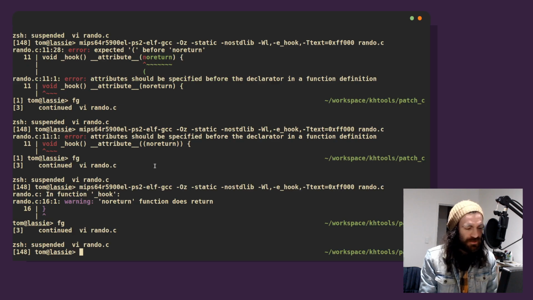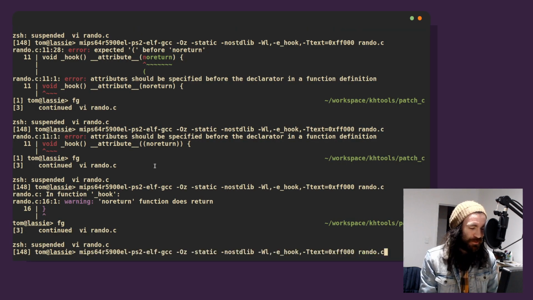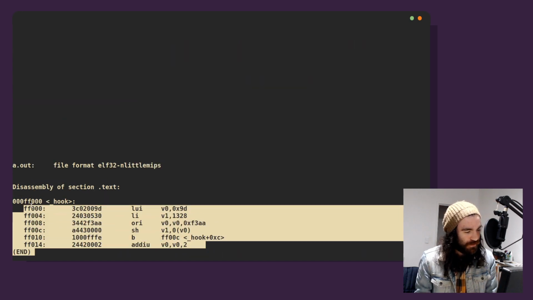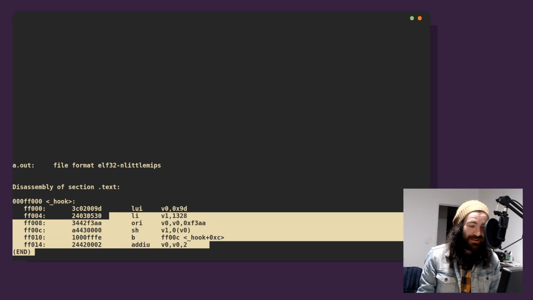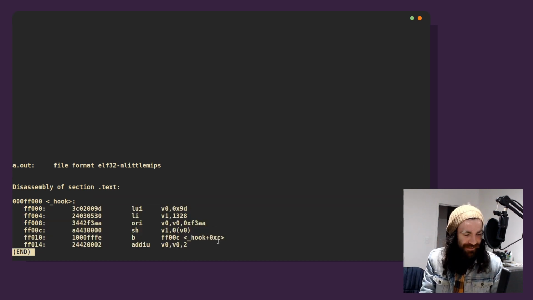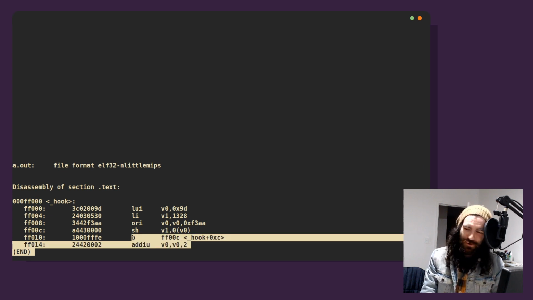Warning, no return function does return. Yeah, because if we look at this code, just because of C semantics, the end of a function is still a return or not. Let's do this. This is exactly what I want. This doesn't have a return. So, oh, that's a really cool use of the slot as well.